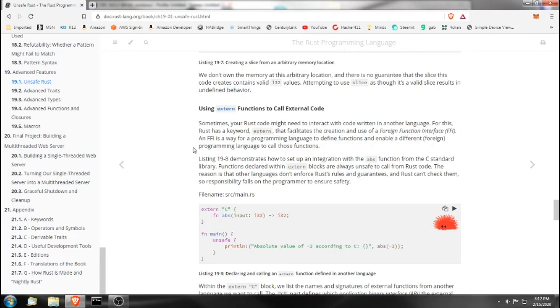Listing 19-8 demonstrates how to set up integration with the abs function from the C standard library. Functions declared within extern blocks are always unsafe to call from Rust code. The reason is that other languages don't enforce Rust's rules and guarantees, and Rust can't check them. So responsibility falls on the programmer to ensure safety.